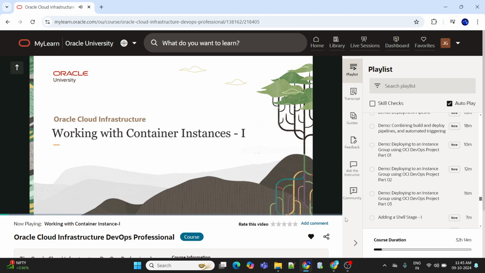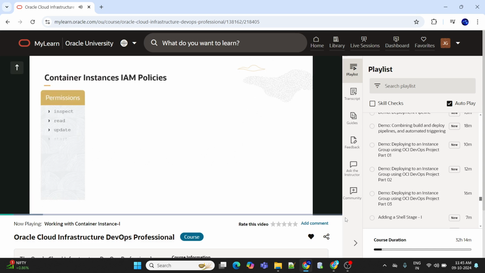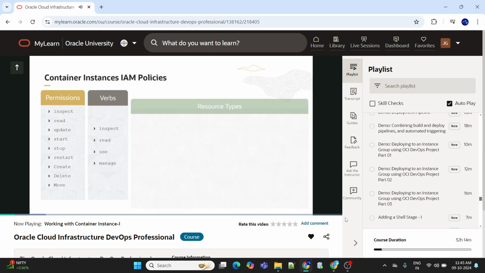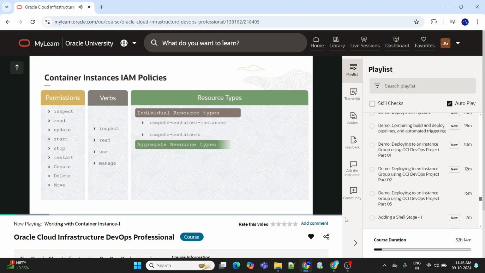In this lesson, we will explore the key concepts and features you need to know to effectively manage container instances. Let's jump right in. Before we dive into the details of container instances, let's first discuss IAM policies. IAM policies in OCI govern access to container instances and define permissions for different users or groups. These policies control who can create, modify, or delete container instances within your tenancy.